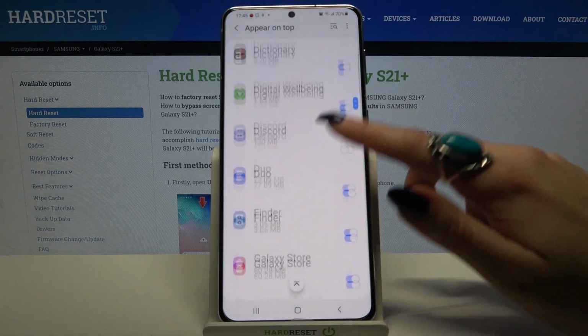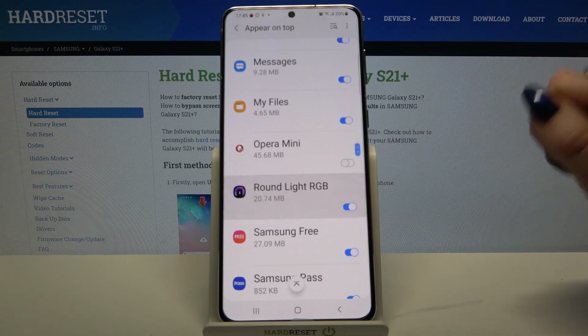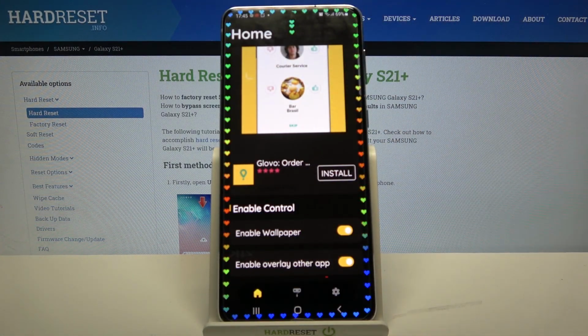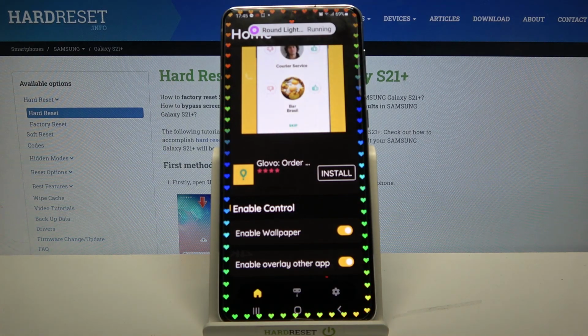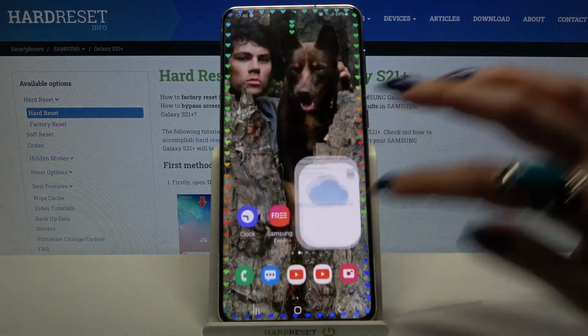Tap on the switcher next to Edges app, so it will be that one, and go back. Now click on the same switcher one more time. As you can see, now I can see my edges when I use apps.